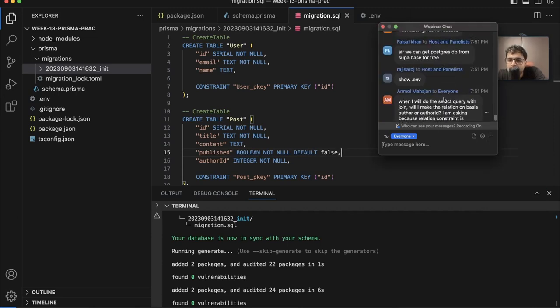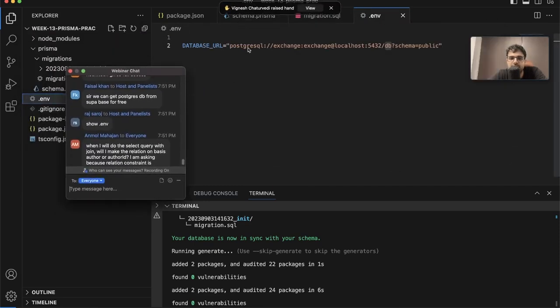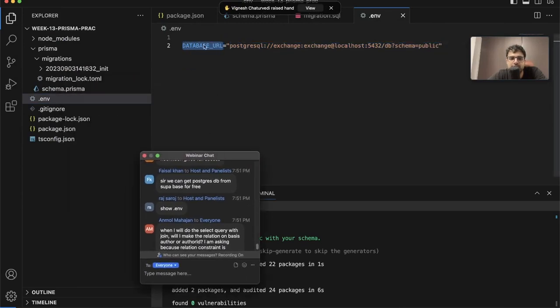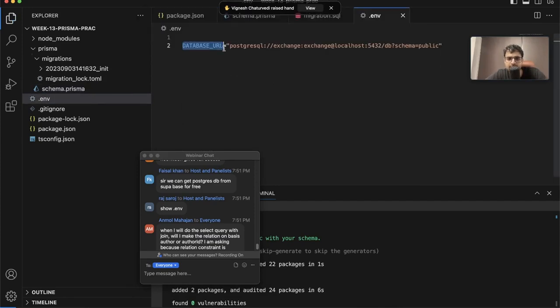All right. Show .env file. There you go, sir. The .env file looks something like this. It basically has a database URL, which is this thing right here. This is the same key, the string that is being used here. If I make this something else, like database URI, I have to make the same change here as well.